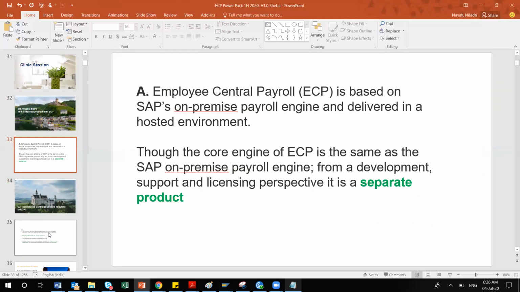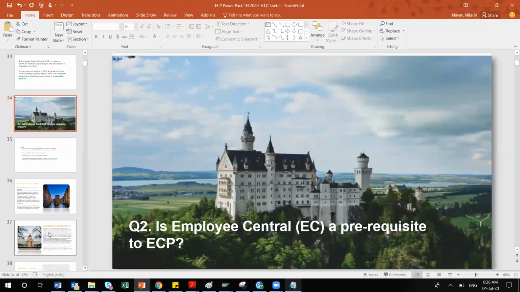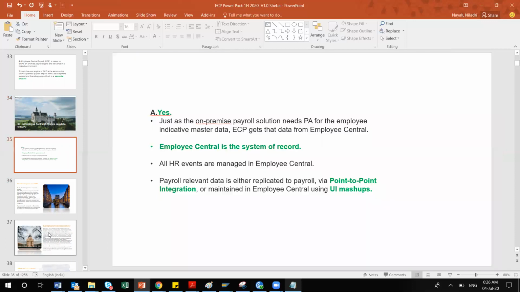So what is EC payroll? As I was mentioning, EC payroll is a prerequisite. Some of the frequently asked questions I have added here: Employee Central is a prerequisite to ECP. In the next slide, I have added that yes, it is an essential thing, and why? Because it is the system of record, and all those details I have given here.